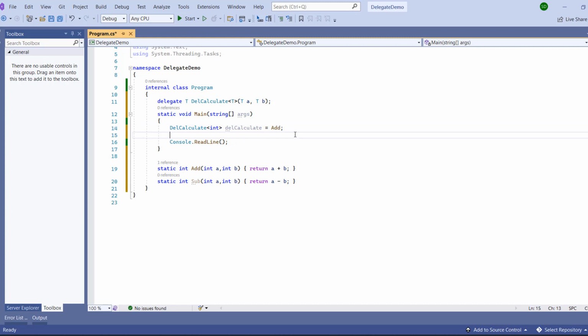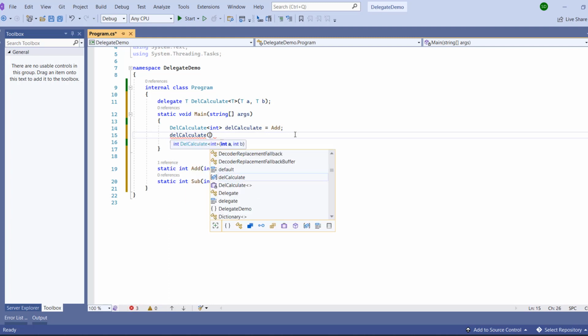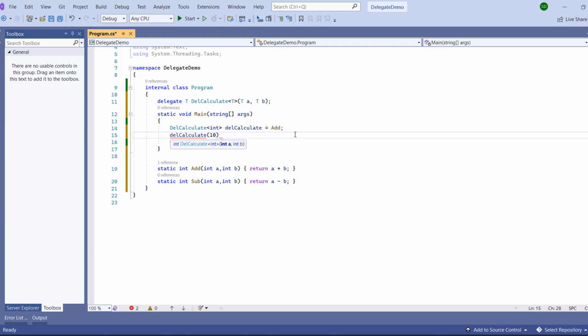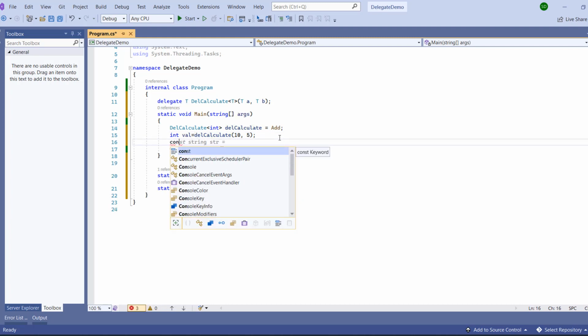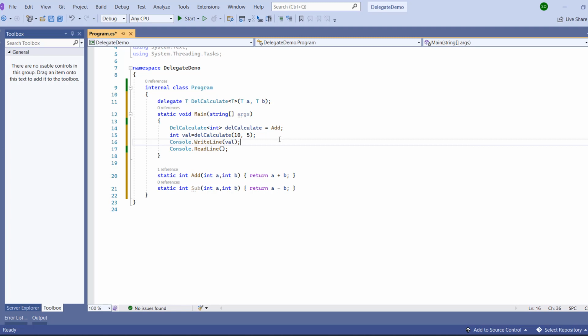Okay. So we can see some output by calling this delegate DelCalculate. We need to pass two parameters. So I'm passing 10 and 5. It would return some integer. So I'm taking the value in an integer, val equals this. I can print it also. Okay, so let me copy the code to call the Subtract method.